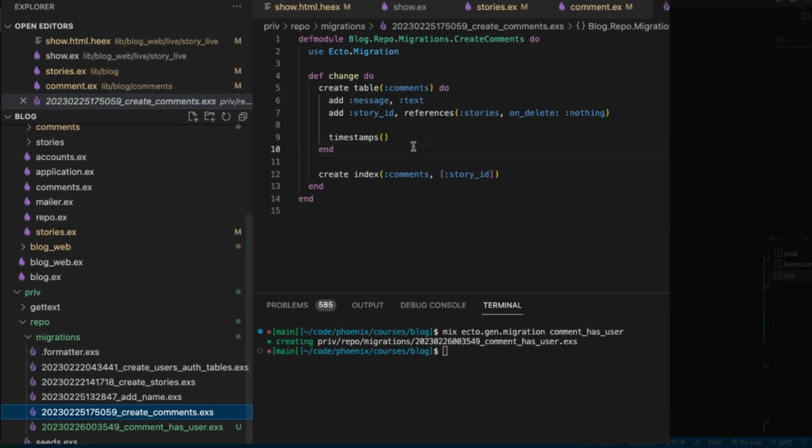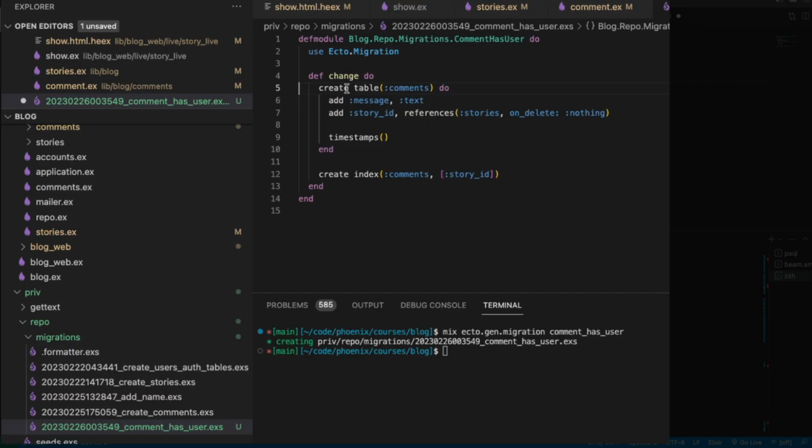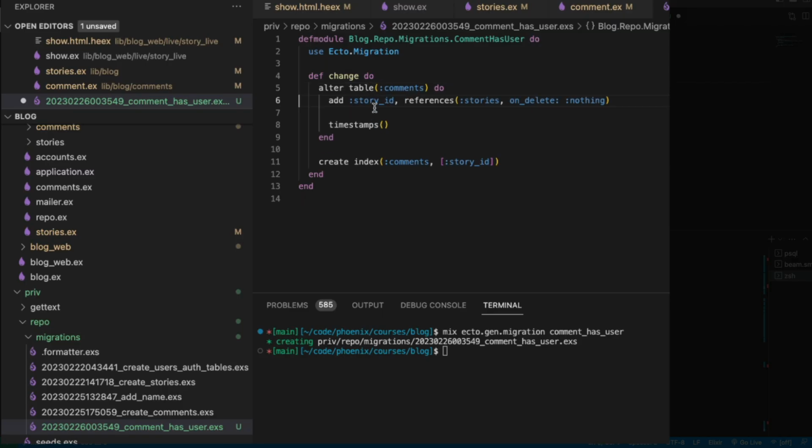And then what we can do is steal some of this code that was here for us before. I'll take all of this, come in here to this new migration file. We don't need to create the table. We need to alter the table. So we're going to alter the comments table. We are just going to alter it so that we have a user ID, and we are going to have that user ID reference the users. And on delete, we'll do nothing. Sure, we'll take that. And we don't need to add timestamps the second time. So we're just modifying this migration file.